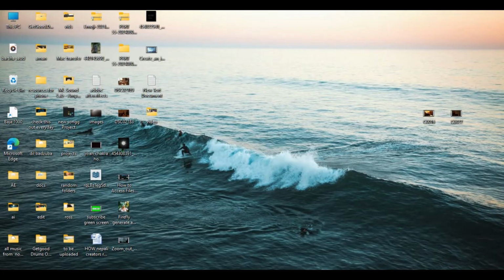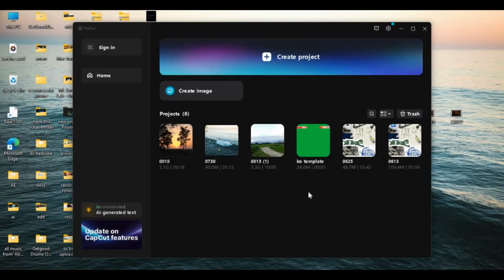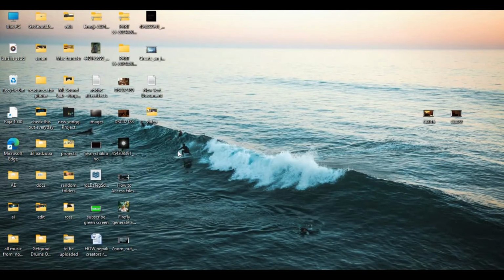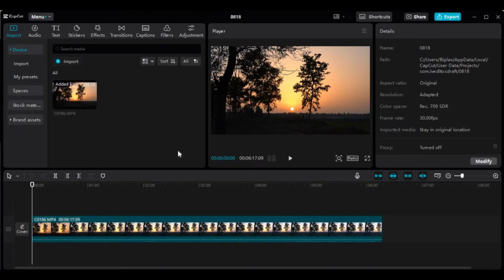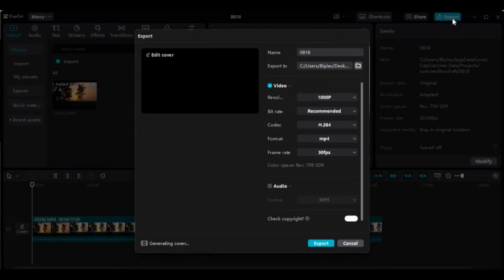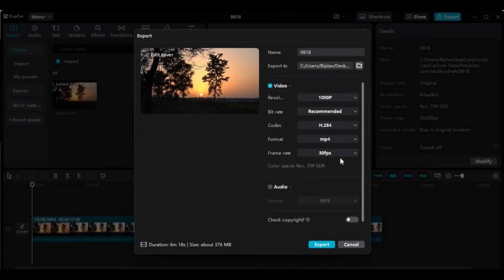At first, open Capcut on your PC. Now create a new project or edit your existing project. I'll go with my existing project. Now, to change the bitrate, simply click on Export. And here, you can see the options like codec and bitrate.